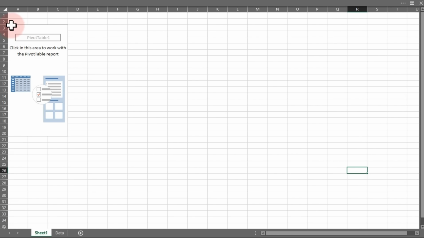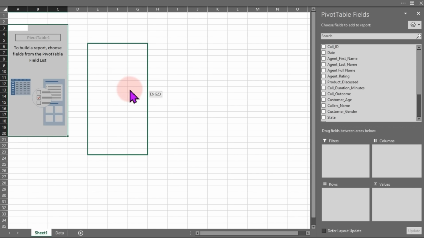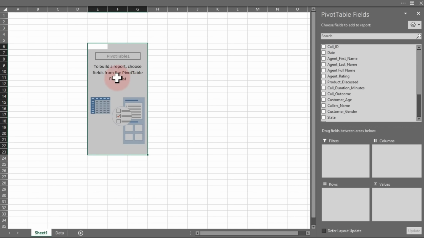So our pivot table has a habit of creating it right here for you. So you might want to move this. Just select the area, and once your cursor turns into this kind of cross, you can actually move it anywhere you want to make it start from. So this is where we have it.